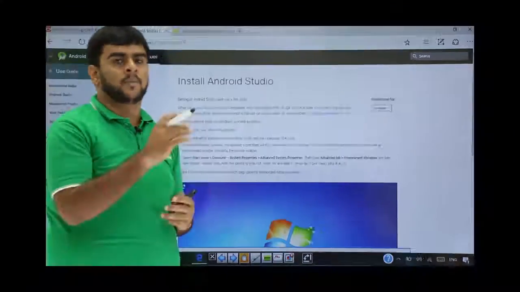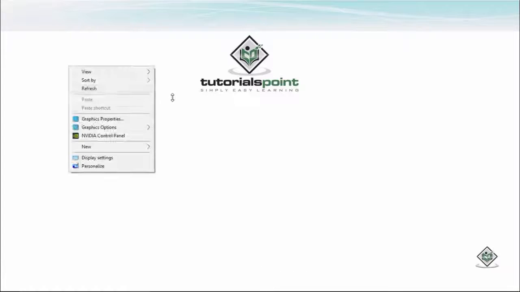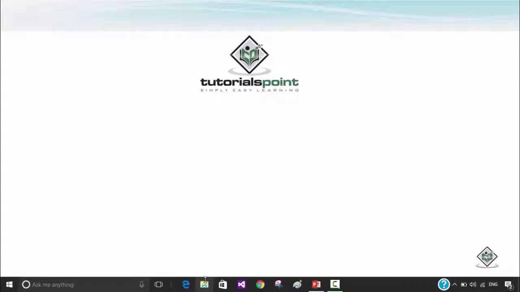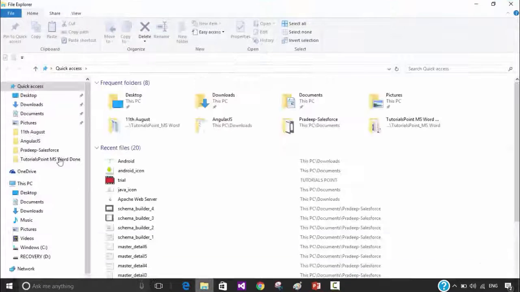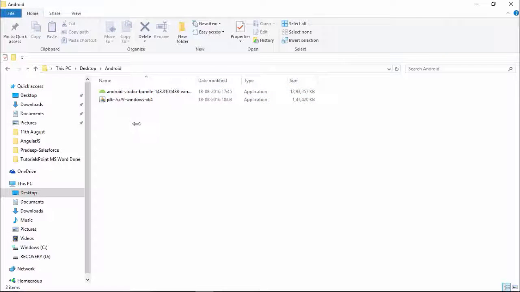So guys, now let's see how we install the two softwares that we have just downloaded onto our local setup. I have downloaded these softwares onto my desktop folder. So I navigate to desktop over here. In the Android folder, these are the two softwares that I just downloaded. Now I need to start with the installation of JDK first, and then I would move to the installation of Android Studio. So double click your JDK.